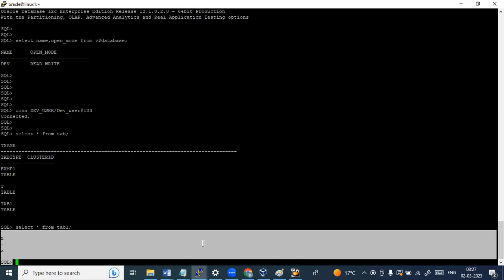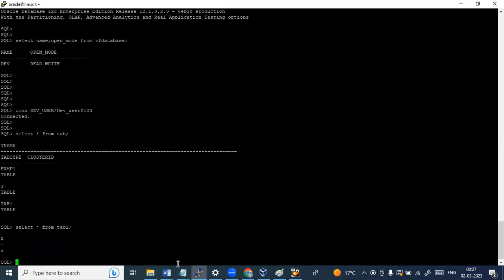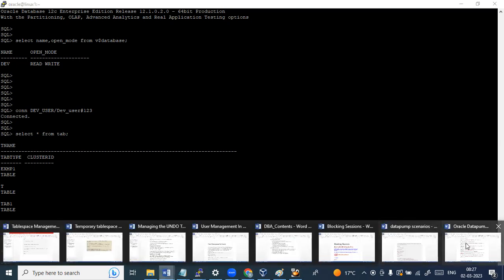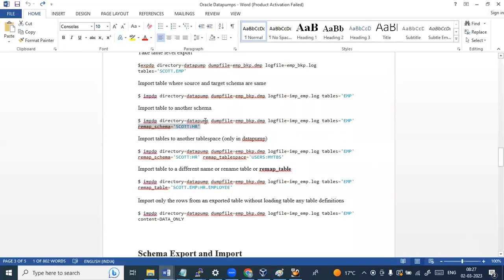So are you clear on this? Refreshing the table from one schema to another schema. Any doubts? So this is about the remap schema parameter. There is one more thing.